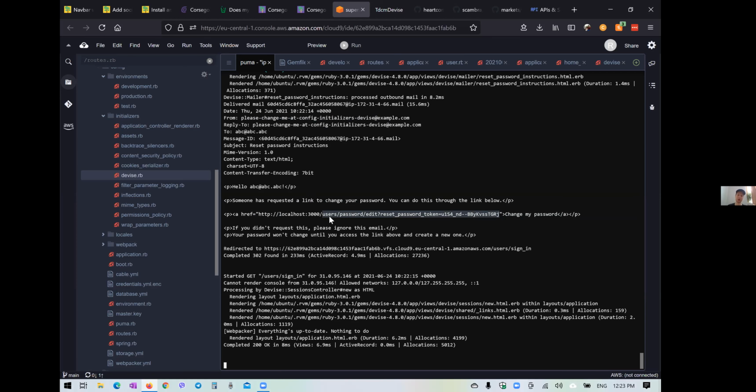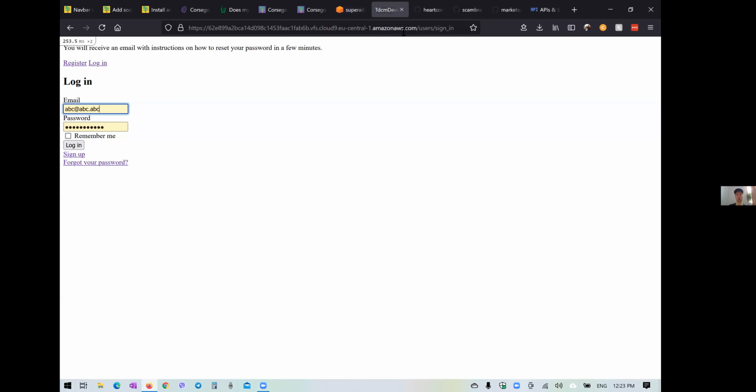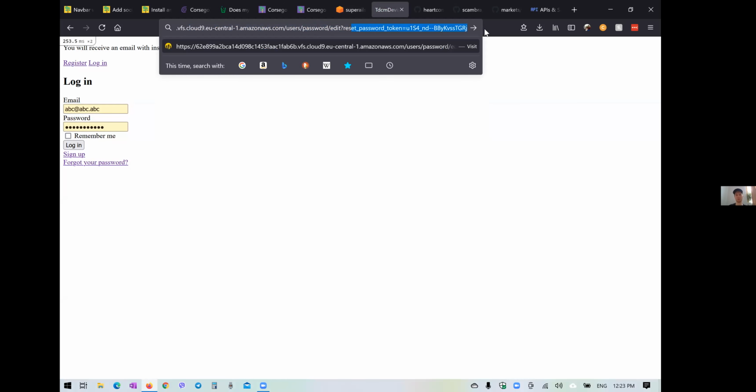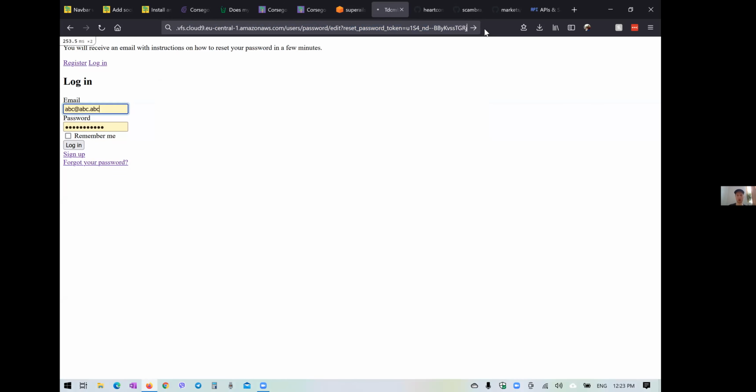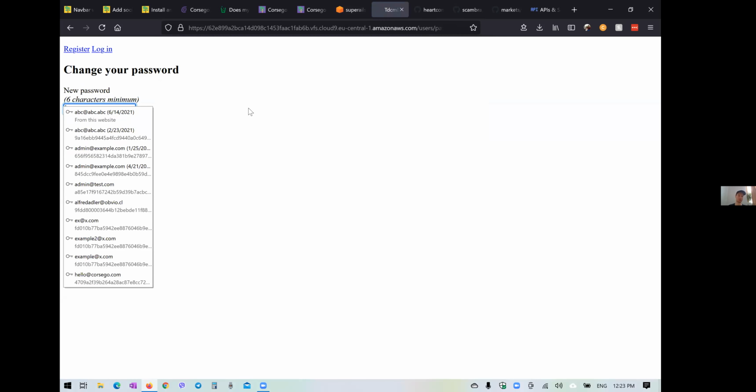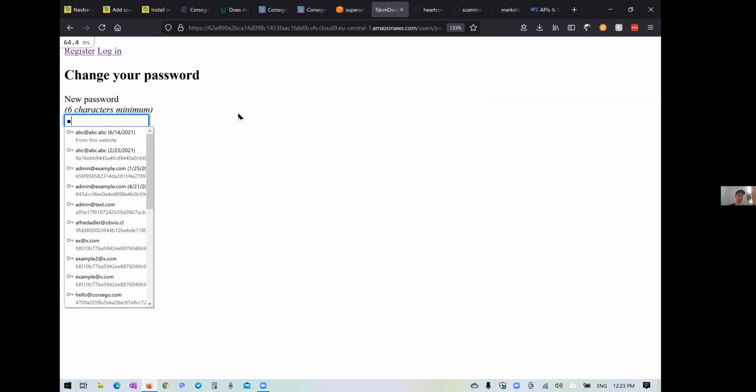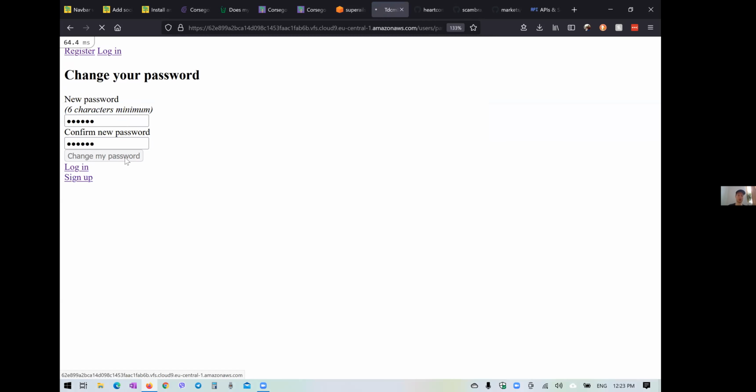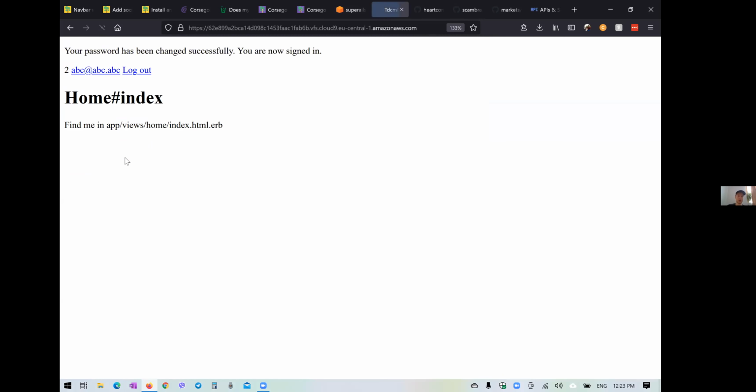Let's say I open this email address and I go to the URL. It brings me to this URL with reset password token. I press enter and you see we are redirected to this page, change your password. So I will just put in a new password and change the password. Okay, and your password has been successfully changed, and you see we are automatically logged into the application after we change our password. So it works fine.